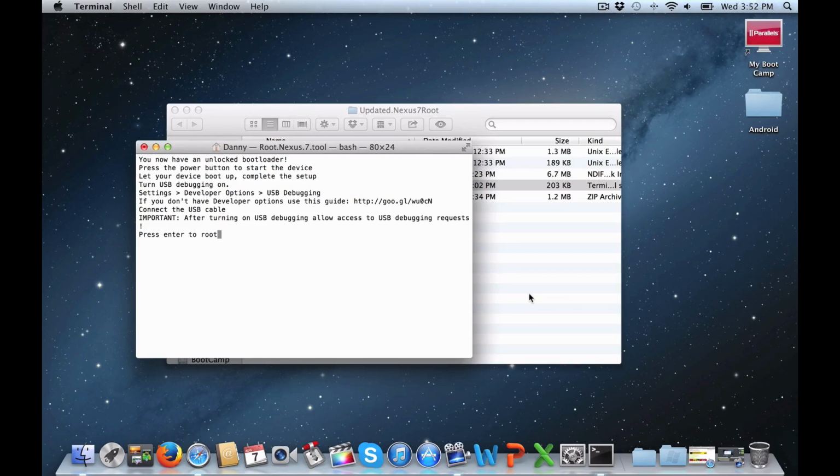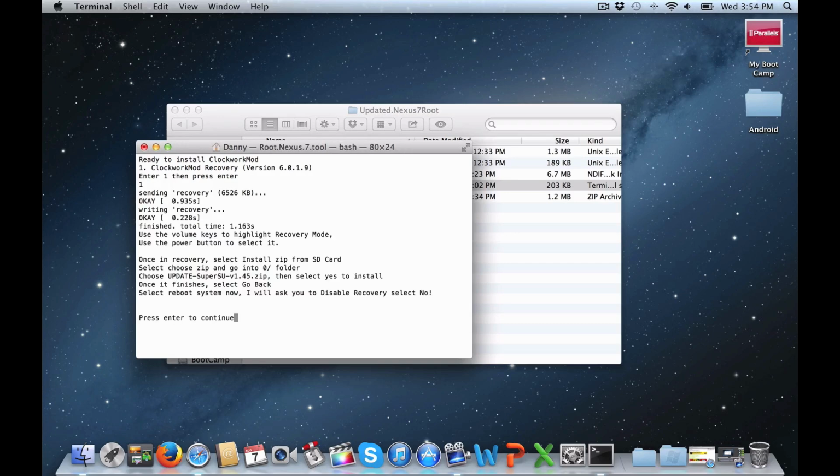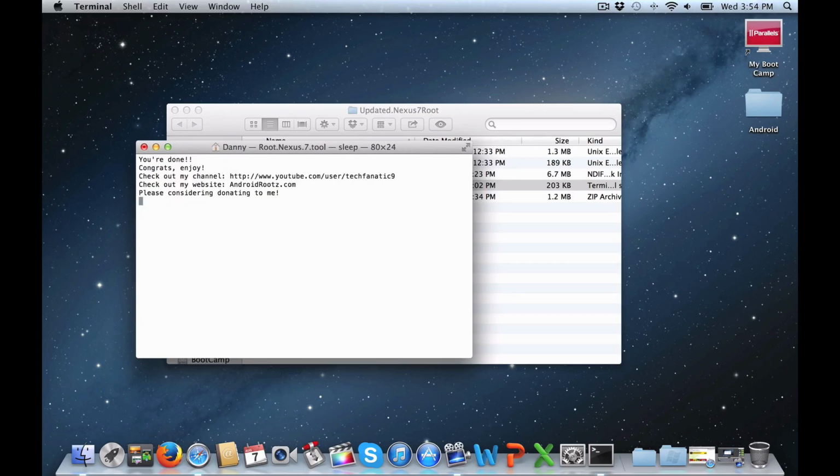After it's powered back on, you want to make sure you have USB debugging enabled in settings developer options. After you do that, just plug it in again and then proceed to press enter. Now my device is booted back on, I'm just going to press enter. It's going to send over the SuperSU. Now it's going to ask if I want to install a custom recovery. Press 1 and then press enter. And press enter to continue.